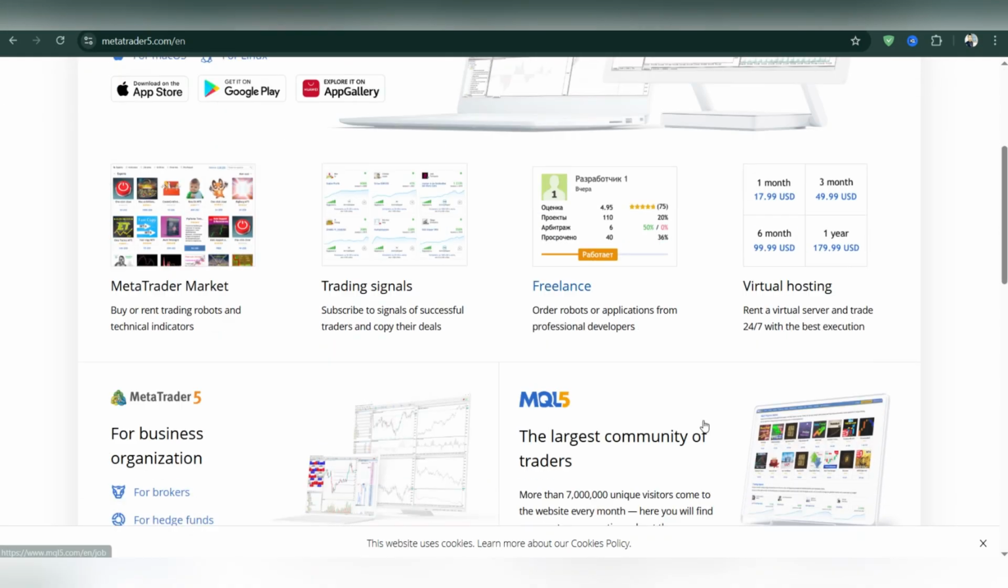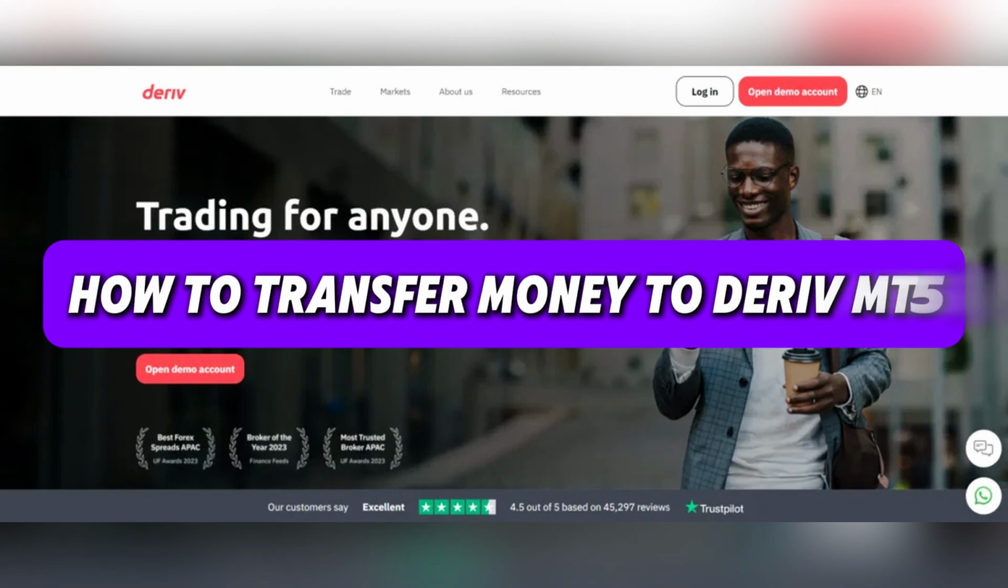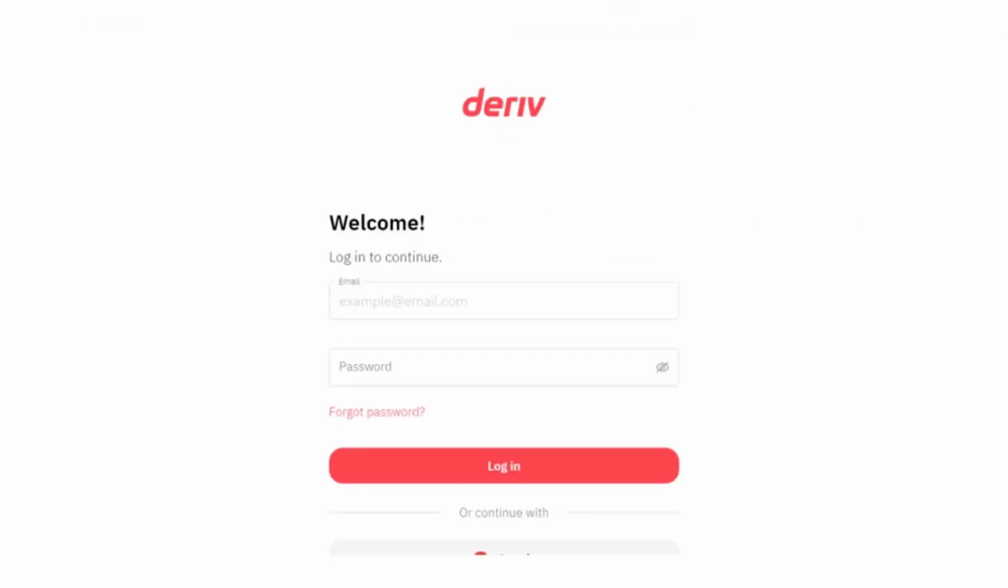Hello everyone, today we're gonna see how to transfer money to Deriv MT5. Firstly, open your web browser and go to the Deriv website. Click Login at the top right corner. Enter your email and password and click Login to access your account.